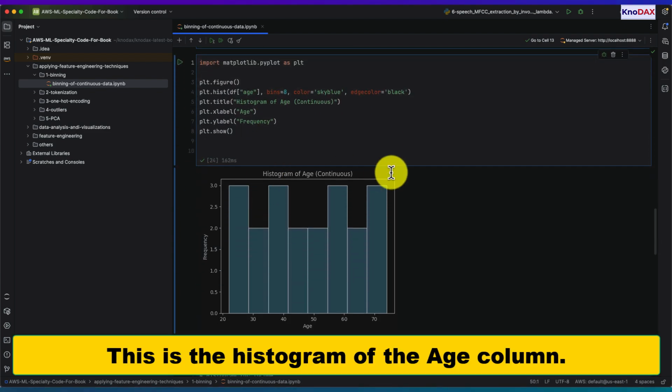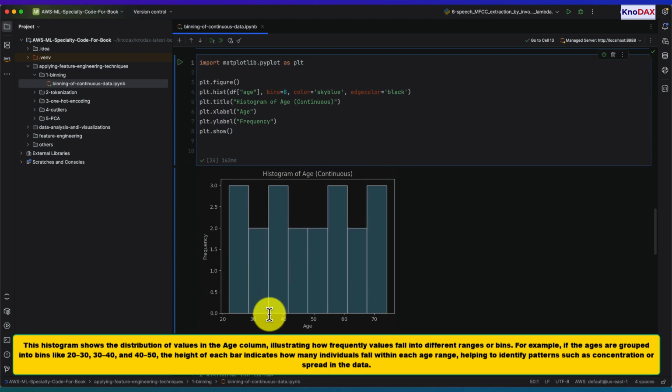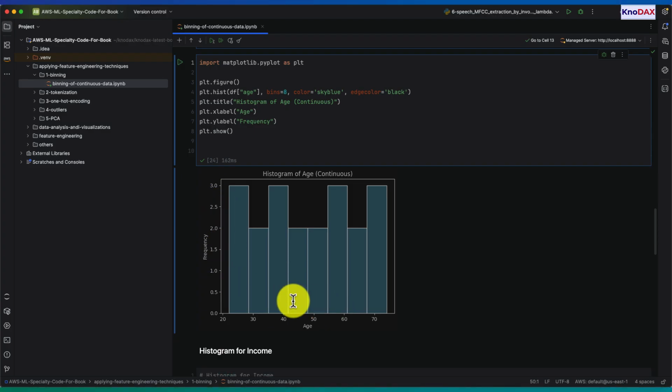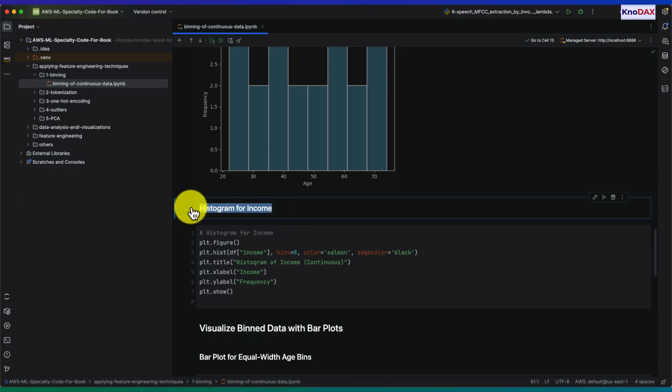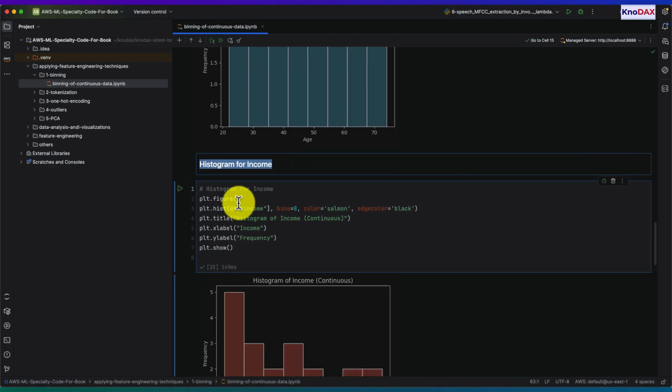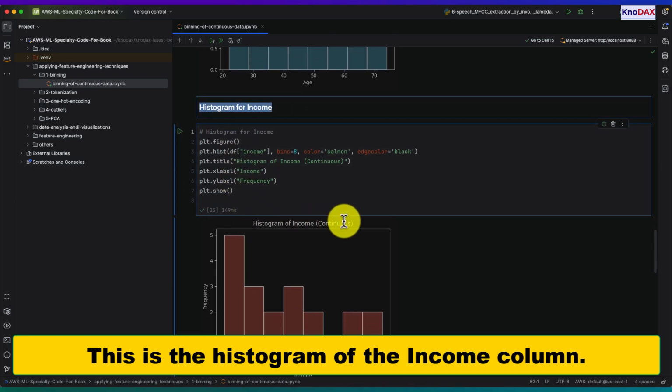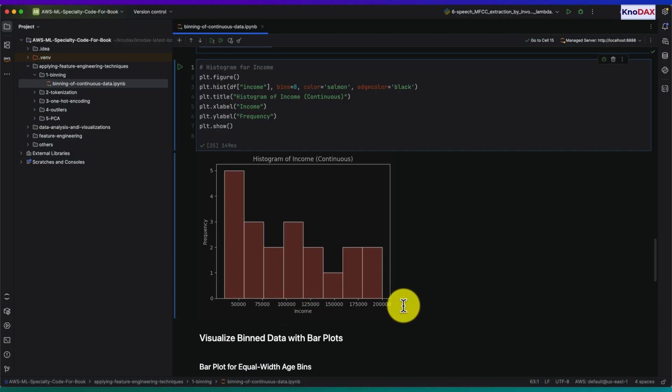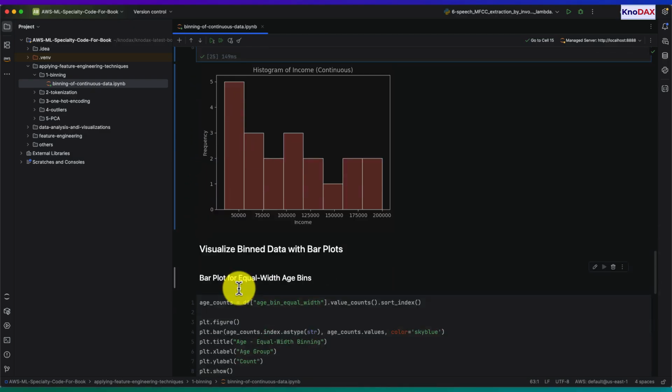This is the histogram of the age column. It shows how age values fall into ranges such as 20 to 30, 30 to 40, and 40 to 50. The height of each bar shows how many individuals fall into each range. Here is the histogram of the income column. This plot helps us see how income values are distributed and whether the data is skewed.